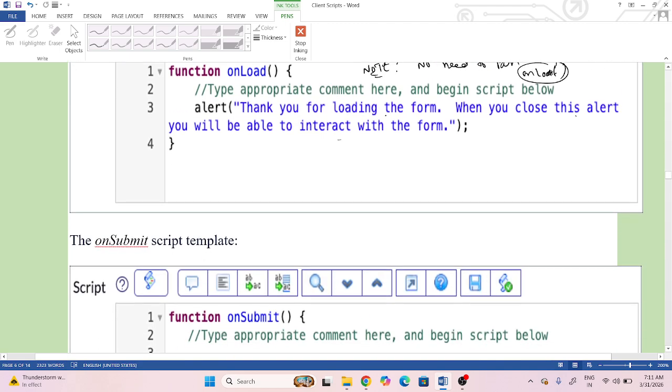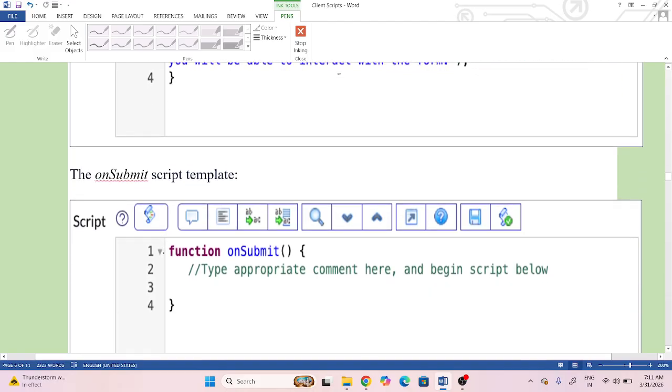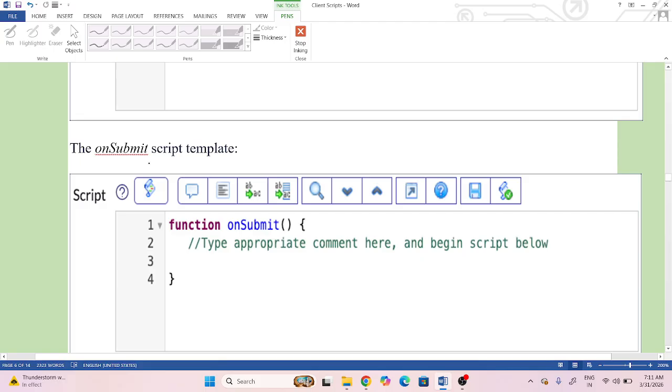Now onSubmit. Now the onSubmit template. Once the alert happens, now we need to submit. This is the onSubmit script template. Suppose the same function onSubmit, and then it is the comment.